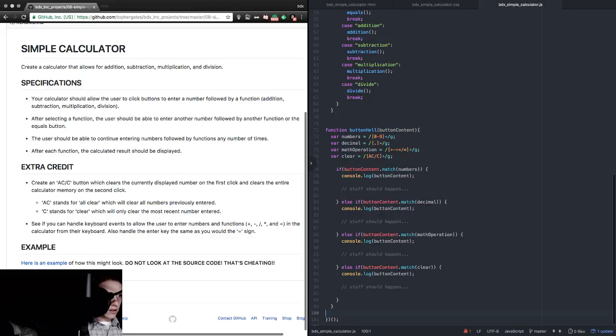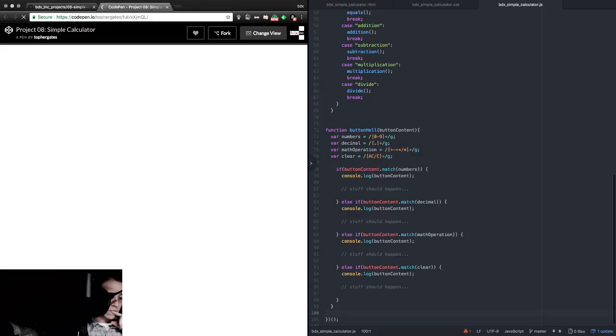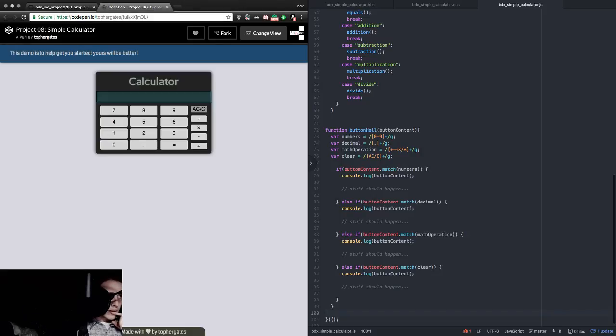And here is our example project that we are trying to emulate. 1 and 2 plus 3 and 4 equals blank times 5 and 6. Minus 7 and 8 equals divided by 9. That's not going to end well for anybody. Clear. Okay, so we're shooting for that. This is currently what we've got, though, for our code.